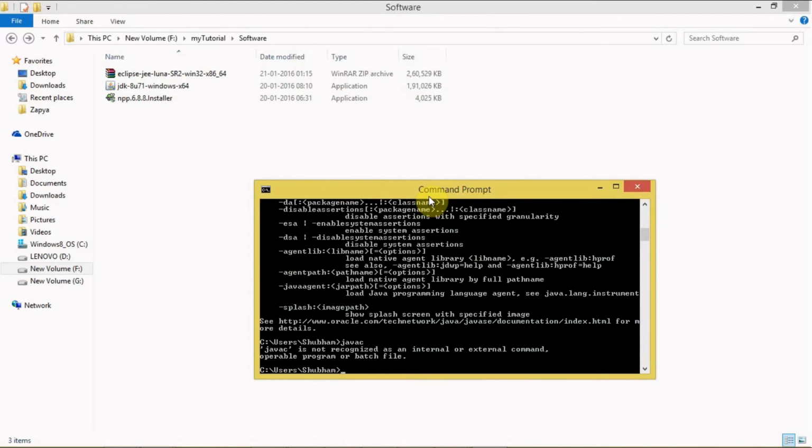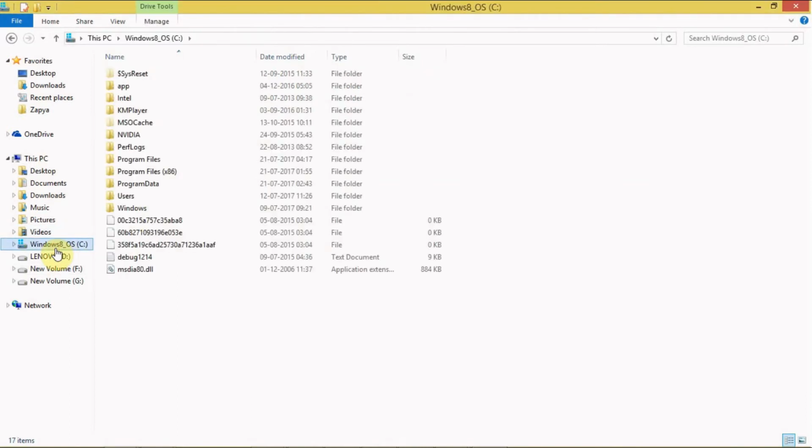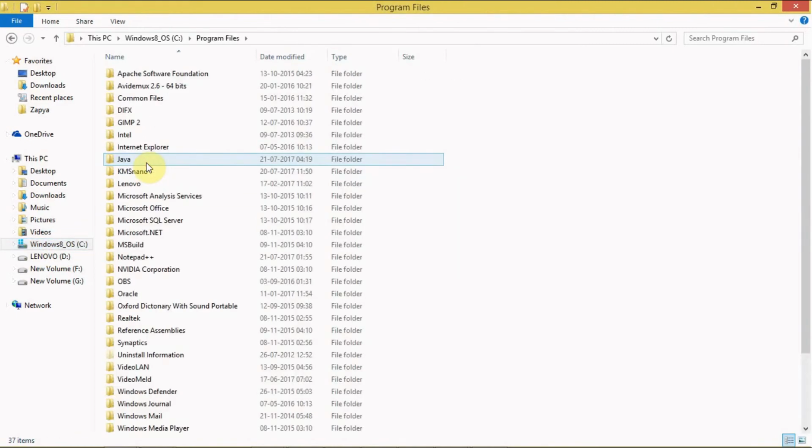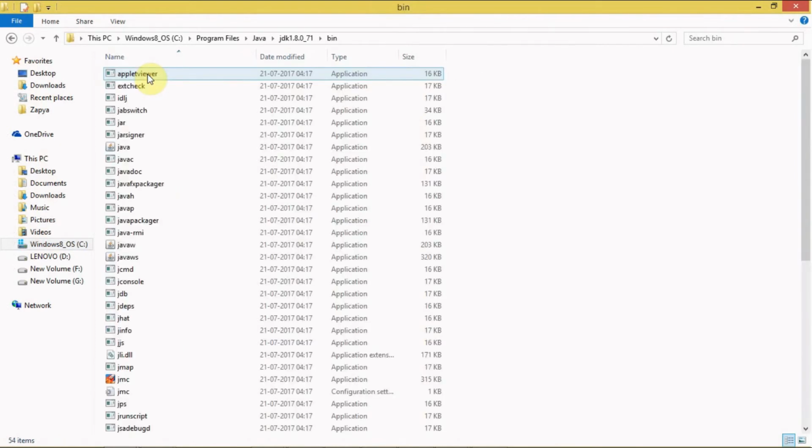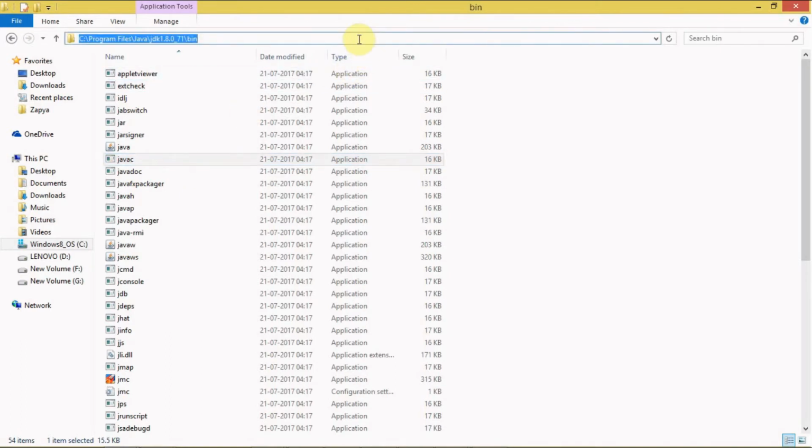So I'll show you the steps for how you can do this. First of all, you have to navigate to the C drive, and as our system is 64-bit, our JDK is installed in Program Files. Here's Java. Open this JDK. This bin. Okay, so here is the application, the Java compiler. So we want this to work. For that we have to place the path in our system variables. For that, just copy this address.